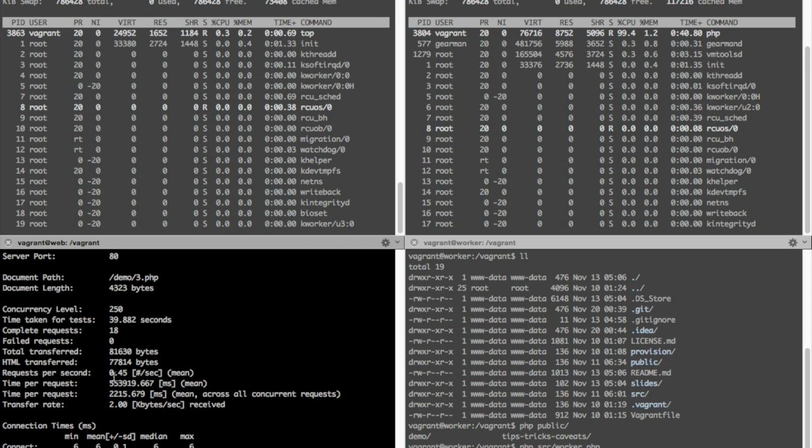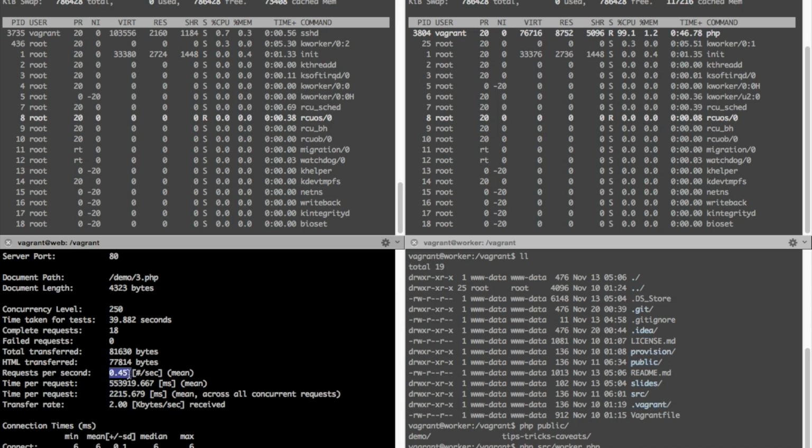This is a better situation, but it's far from ideal, because if we look at the stats now, we had 600 requests per second initially, then we dropped to about 40, and now we're getting less than 1 request per second.